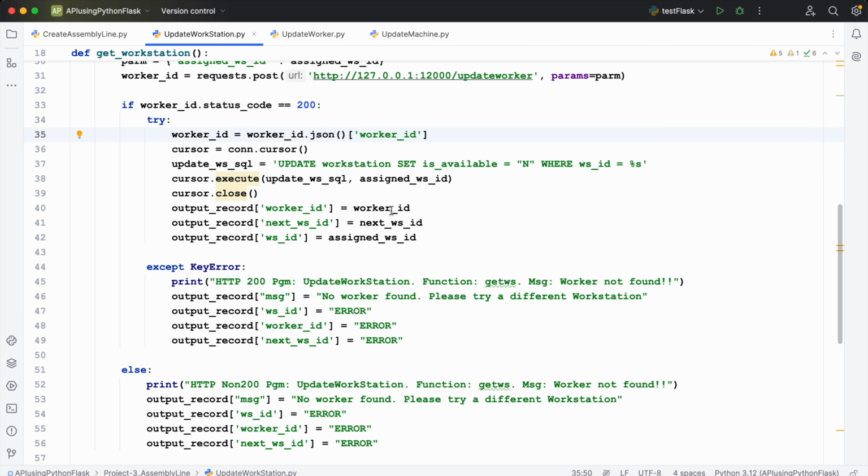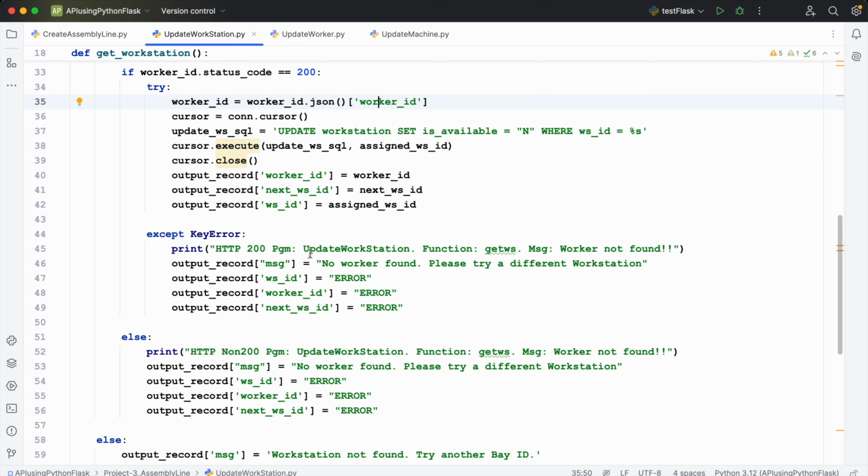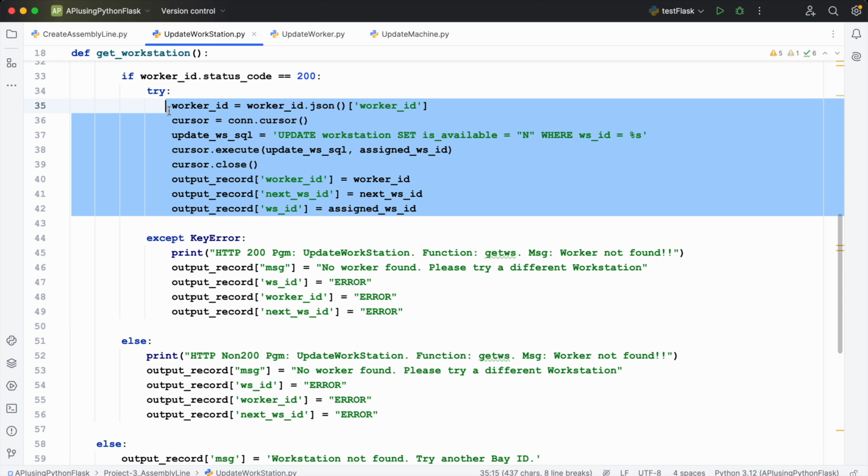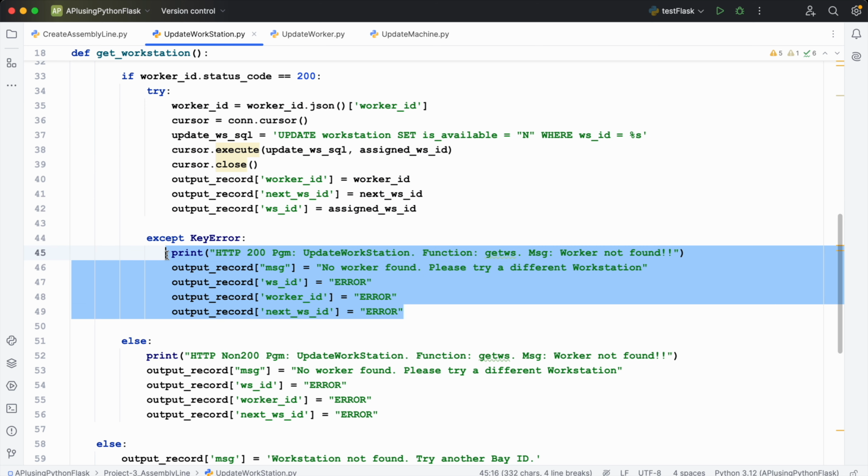If the worker was not found, then it will give an error saying that the worker is not found. So no worker found, please try a different workstation. The workstation ID would contain error, worker ID would contain error, next workstation ID would also contain error. Now this is for HTTP status code 200. The first one would be if we get records, and the second portion is if we don't get a record. So that's why I have used try and catch.